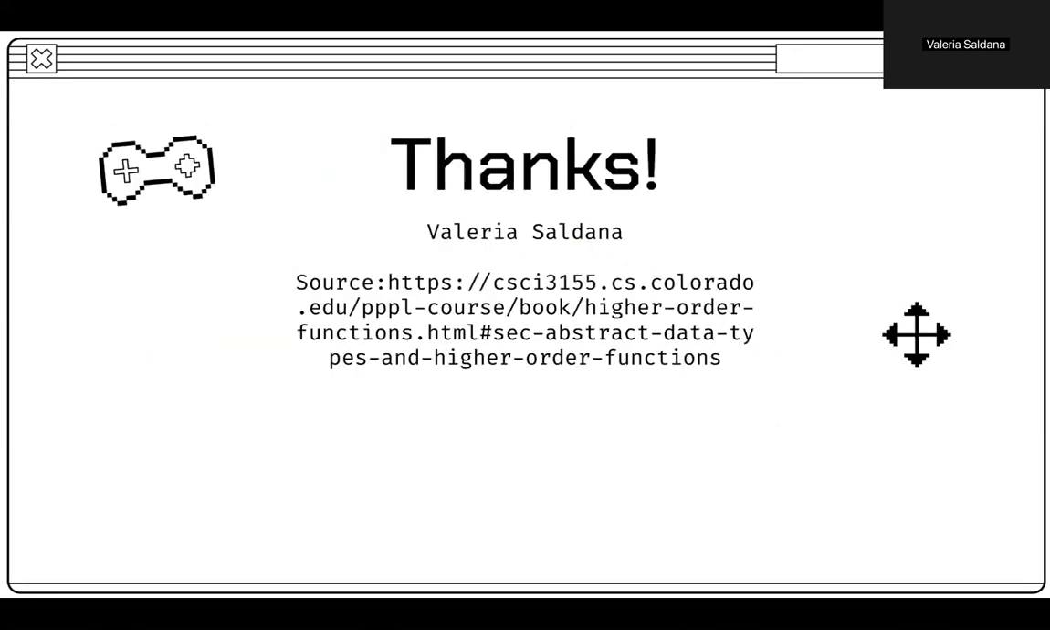To summarize, we've explored the power of higher order functions like map and reduce, the modularity provided by currying, and the versatility of abstract data types like map and set.